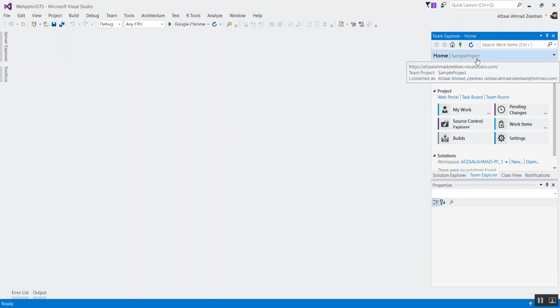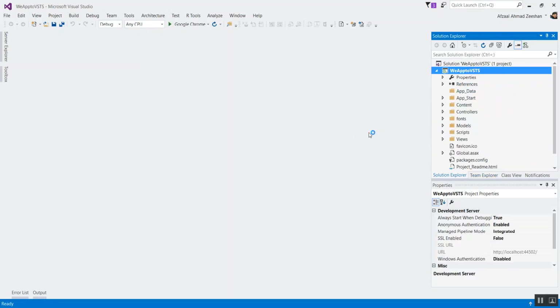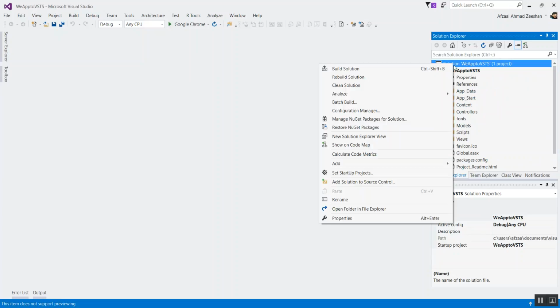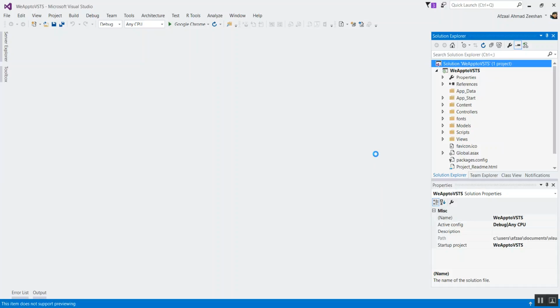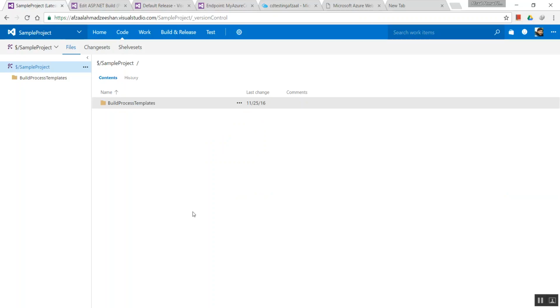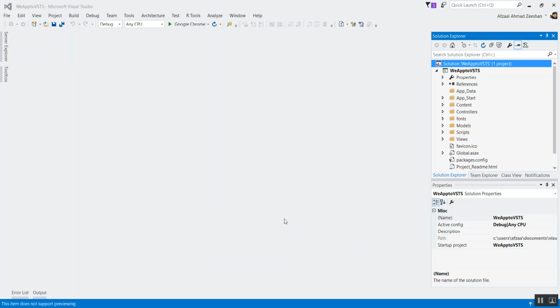Sample project. If you have multiple teams or multiple projects, then you need to see where you are trying to deploy it. So if you go to Solution Explorer, right click that, add solution to source control. Yes, sample project. This is another project that I use when I'm trying to test. I do make some mistakes while checking a different one. So always check up against this and this. Finally, okay.